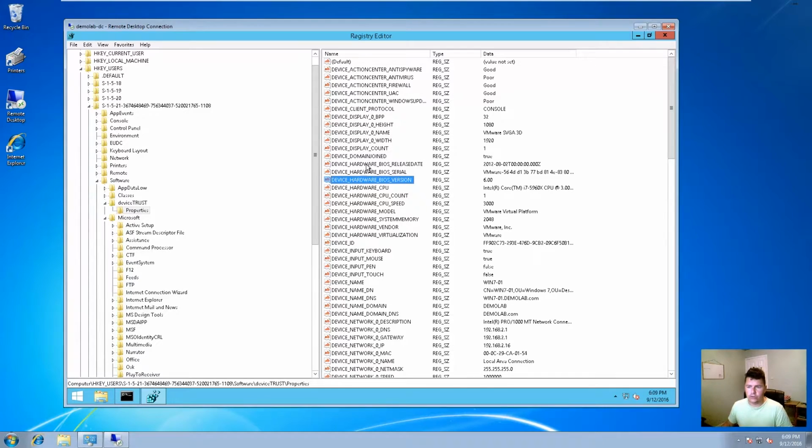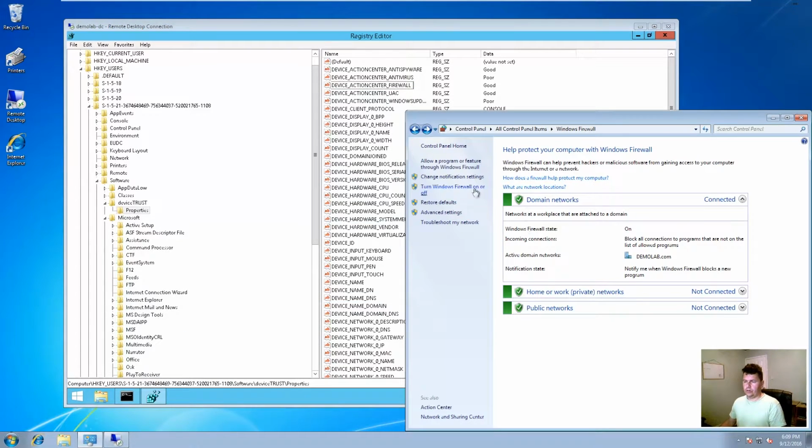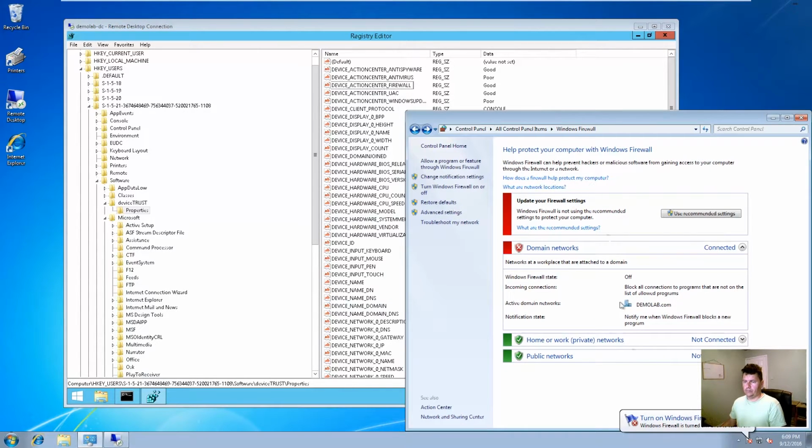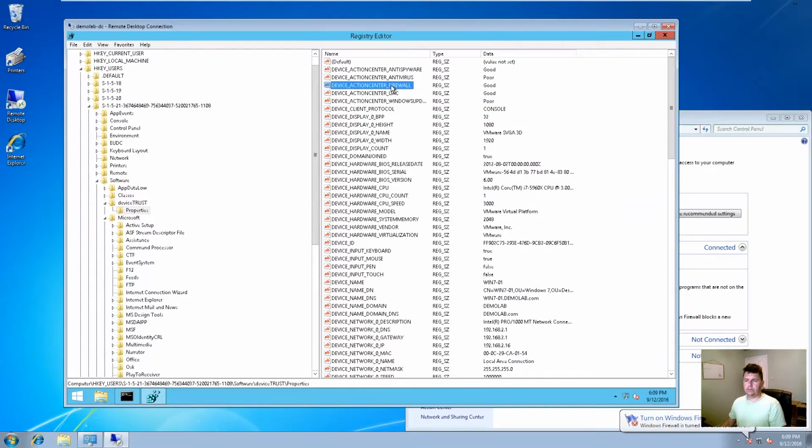The one we're going to concentrate on here is going to be our firewall. So we can see here, Device Action Center firewall is good. What we'll do is we're just going to turn off our firewall and hit OK on that. So our firewall is now switched off. Refresh, and we can see it's been set to poor.